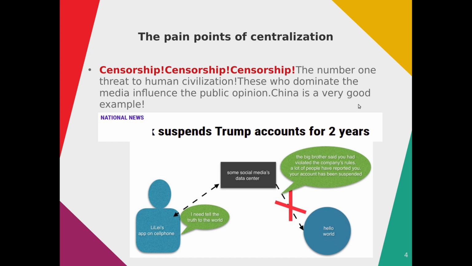It's the number one threat to human civilization, and whoever dominates the media of one country has an influence on public opinions, and China is one very good example. They have the so-called justified rights to suspend your account whenever they want to suspend you.